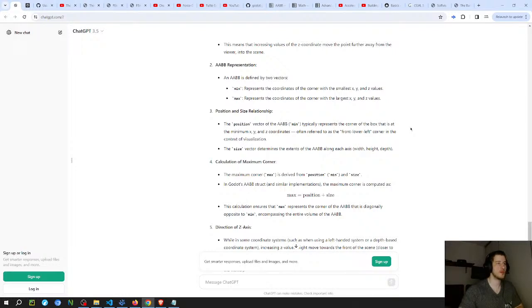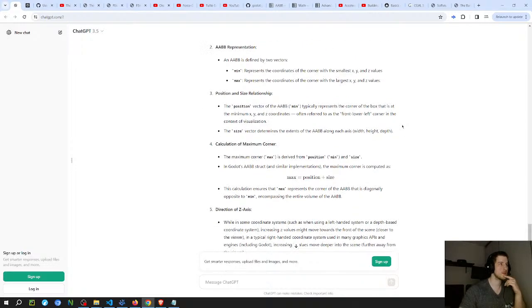So it's just the other way around. So the beginning point is on the back of the cube, and the highest value is on the front, I think.